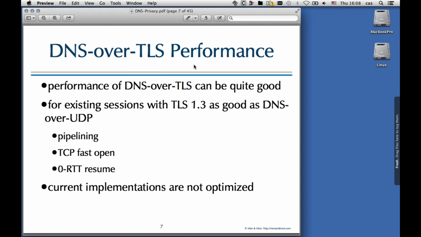So the performance of DNS over TLS can be quite good. Tests, especially with the new TLS 1.3, which is also being deployed right now, show that it can be as good as the old DNS over UDP. So how can that be? Because there must be overhead, because it's not UDP anymore, it's TCP, and then we have all this crypto stuff in there and encryption and so on.